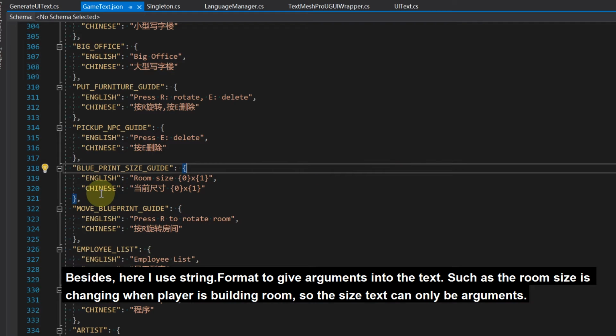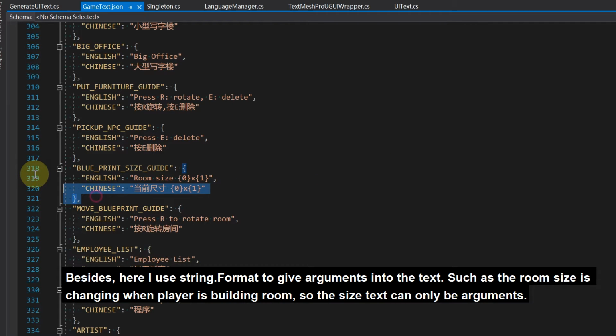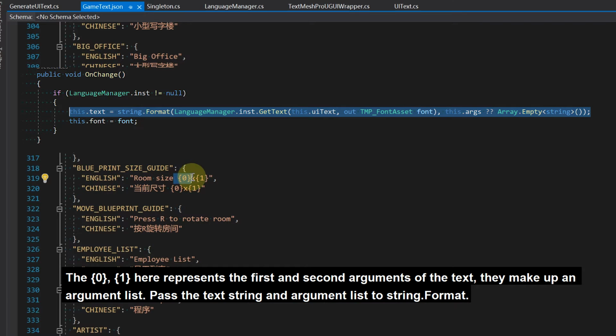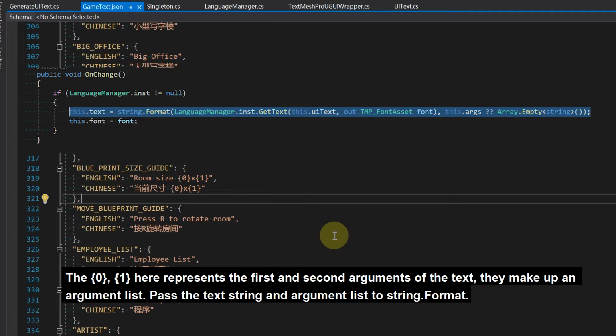Besides, here I use string format to pass arguments into the text, such as the room size, which changes when the player is building a room, so the size text can only be arguments. The {0} and {1} here represent the first and second arguments of the text. They make up an argument list, and we pass the text string and argument list to string format.